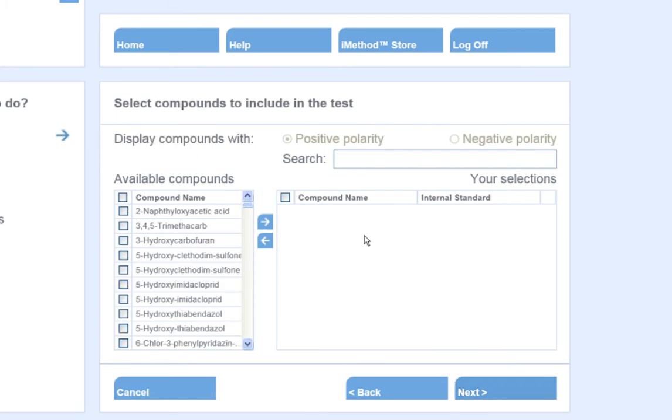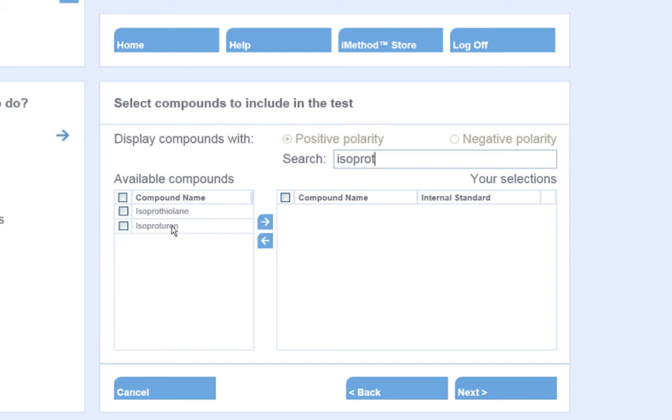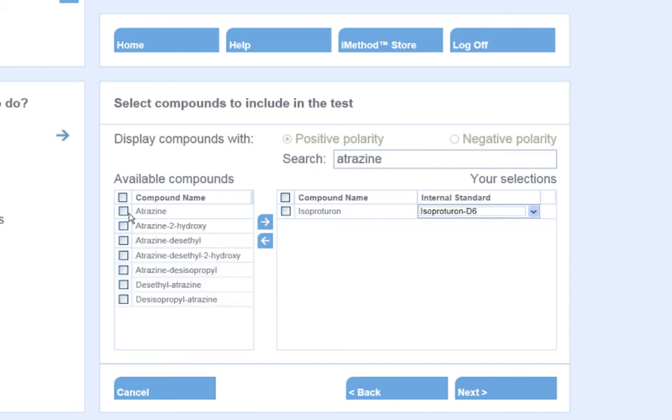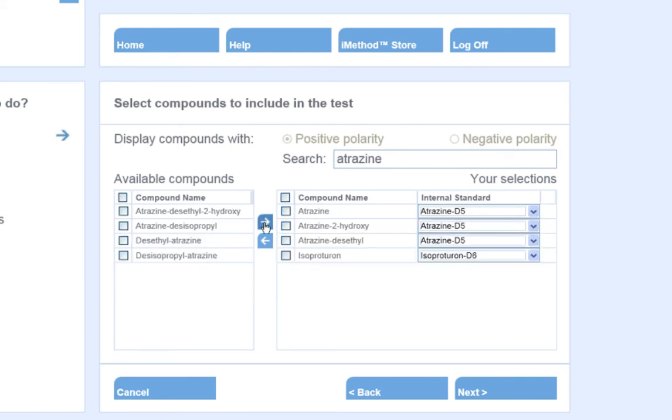On the next screen, we will select the analytes we would like to include in our test. I can find isoproterone and associate it with its internal standard. I can also analyze for atrazine, atrazine desethyl, and atrazine 2-hydroxy, and link them to their associated internal standards.